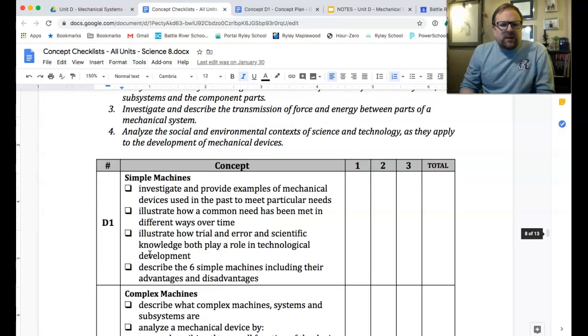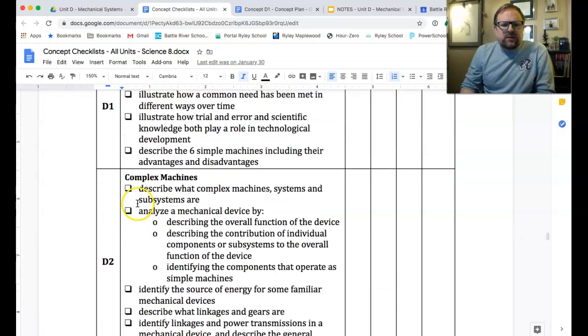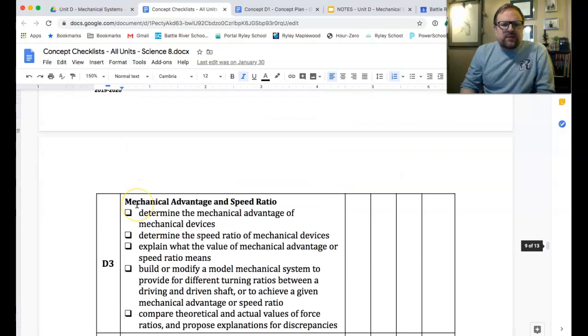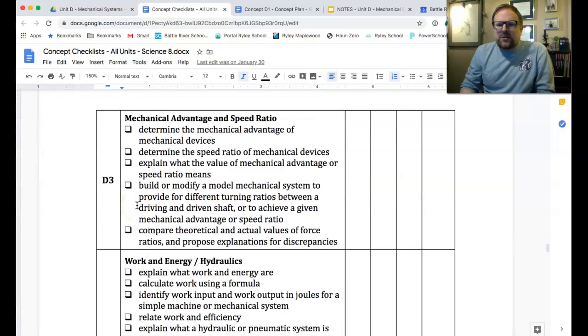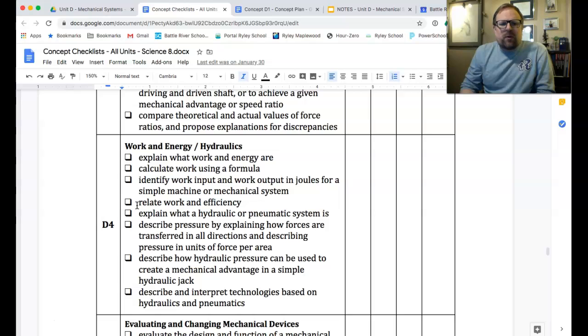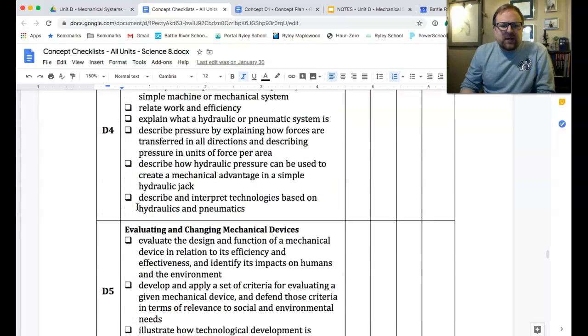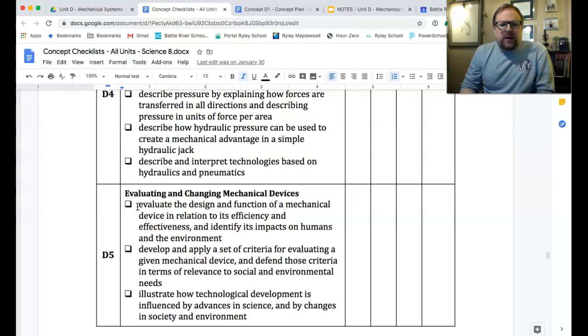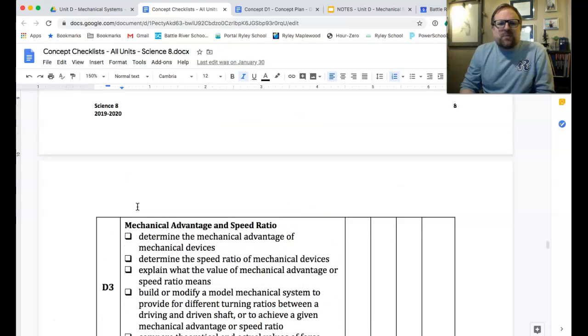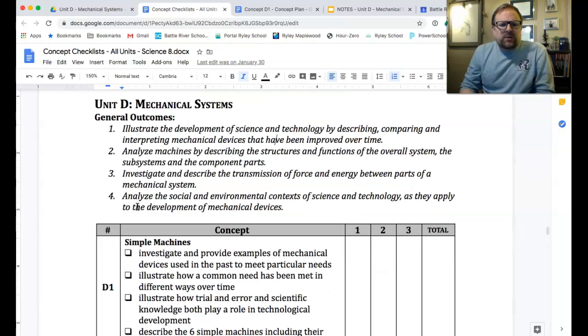There's 5 concepts in the unit, and we're going to go through everything from simple machines to complex machines to mechanical advantage and speed ratio. We'll talk about work, energy, and hydraulics, and then we'll get into evaluating and changing mechanical devices as we go through and talk about how to make things better, basically. So we're going to start out today with, and I should talk about the general outcomes from the unit.